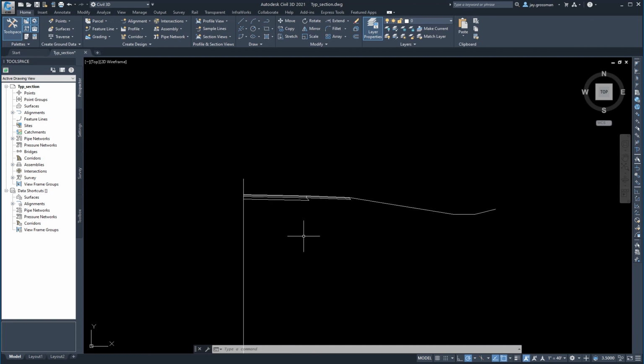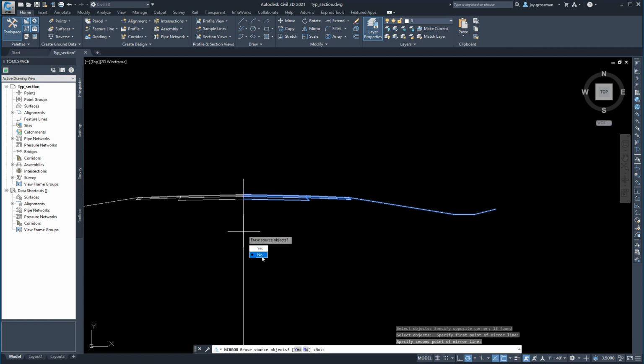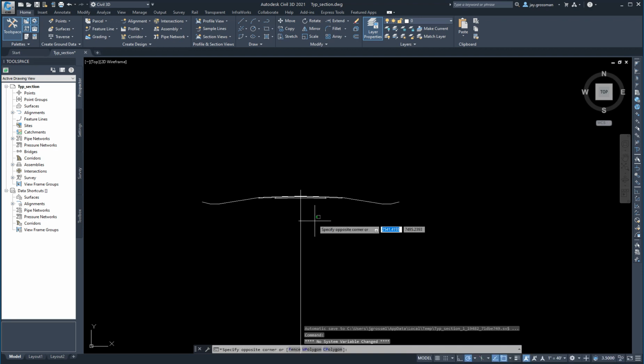All right. So now I've got that done. I'm going to mirror this. What do I want to mirror? I have to select objects and then mirror all that. Hit spacebar to accept that selection. And now what's the line I'm going to mirror about? You pick 2 points on this line, which we left in there just for that. Erase source objects? No, don't erase those. And there we are. All right, so now you've drawn that.